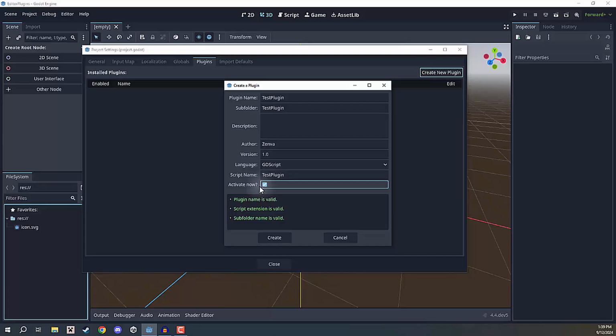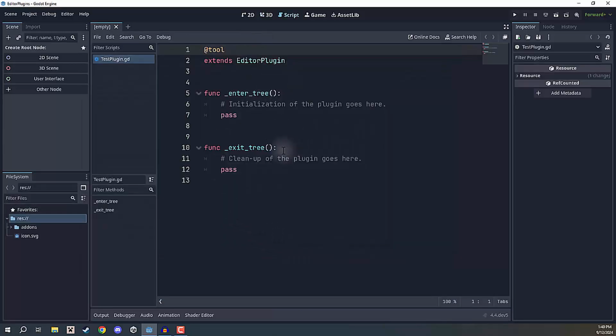And then finally, you can decide if the plugin is going to be activated upon creation or not. It's very easy to activate and deactivate a plugin, so this doesn't really matter too much. Okay, so we can then go ahead and once all three of the conditions here are true or green, we can click Create. Now, that's going to do a number of things.